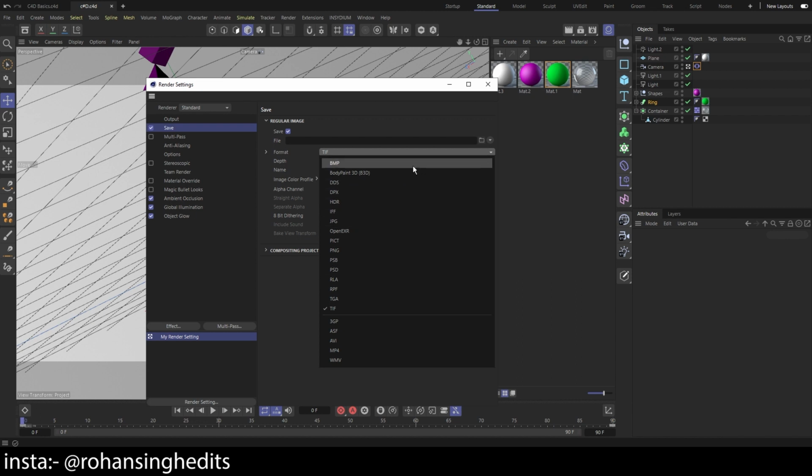So I would recommend saving in PNG or JPG. These are the only two I recommend. It will create a lot of images. Then in Premiere or After Effects, you can combine them and create a PNG sequence or a JPG sequence, which is going to benefit you a lot.